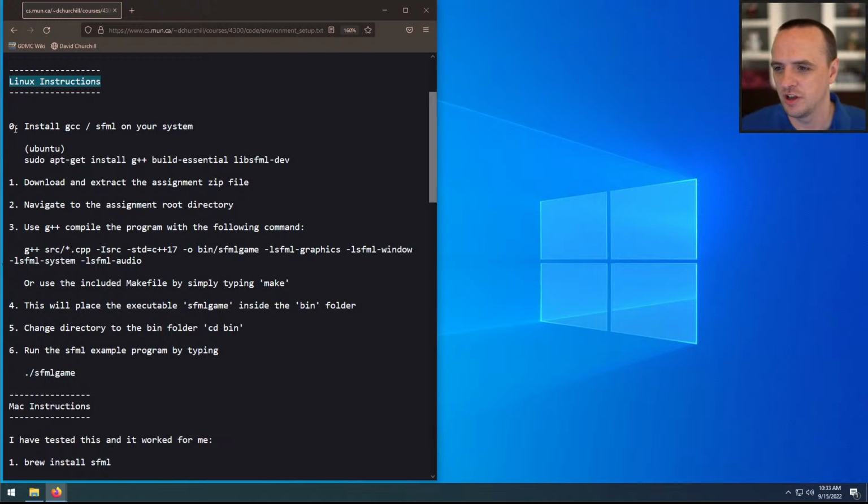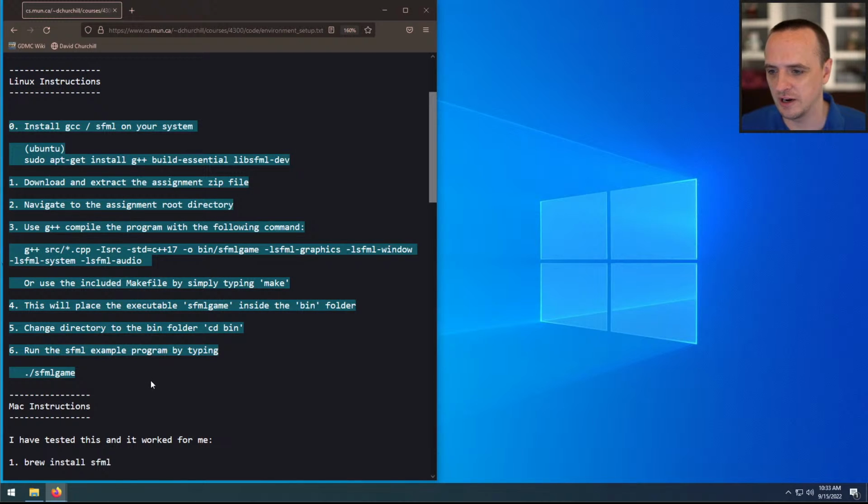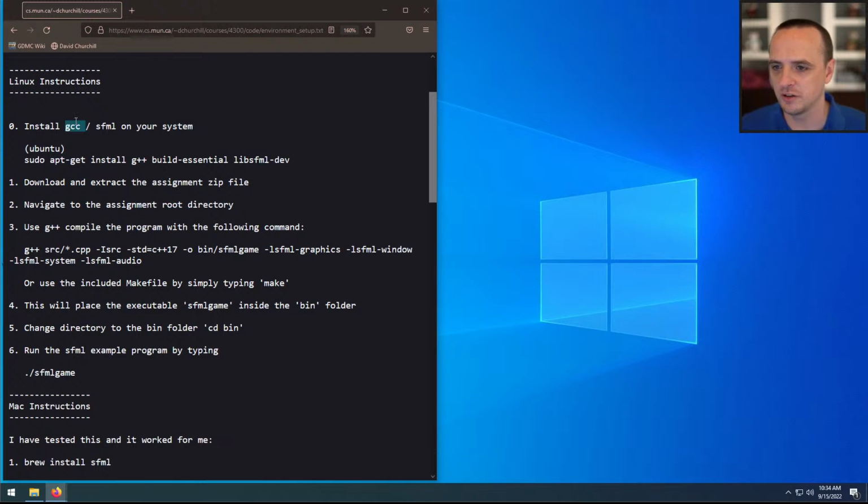Linux instructions. There are just a few things you have to do to get everything up and running. The first thing you need to do is install GCC, the GNU C compiler, which will install the C++ compiler that we're using for Linux or Mac for the course. You also need to install SFML. If you are using Ubuntu or any other Debian-based Linux system, you can do all of that with a single command. You say sudo apt-get install. If you're using Linux, you're very familiar with that command.